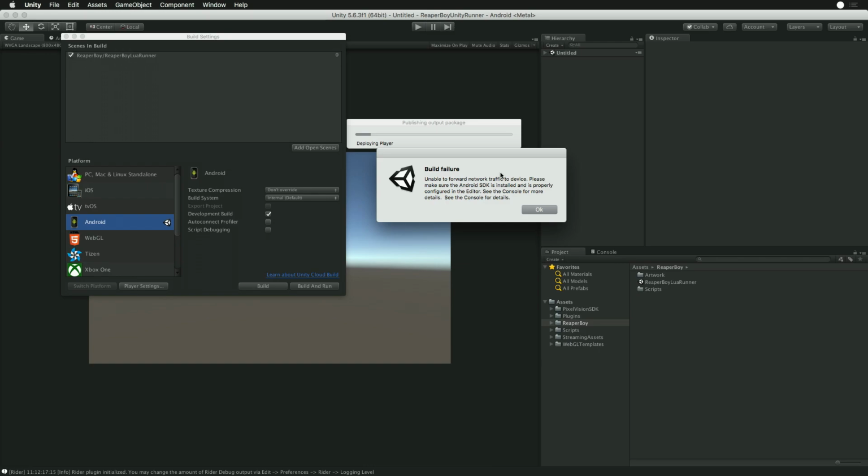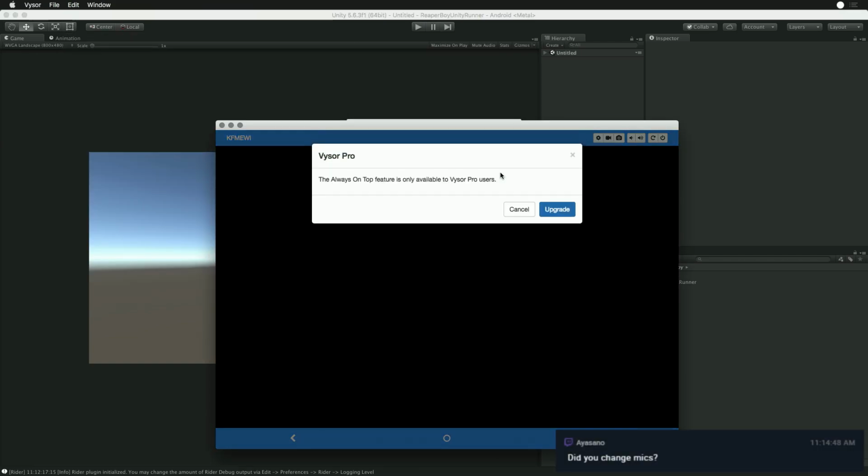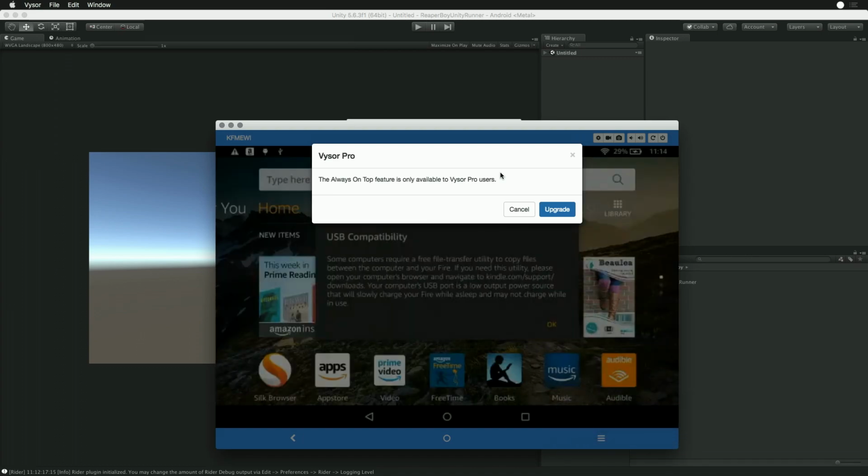Man, I just wanted to make a game. All right, so I'll know right away if this cable works because it shouldn't give me this error with the low power thing, because this dock that I have is a high speed dock. Nope, still giving me the slowly charge your Fire message. Oh wait. If you need this, the computer USB port is a low output power source. That's not right.